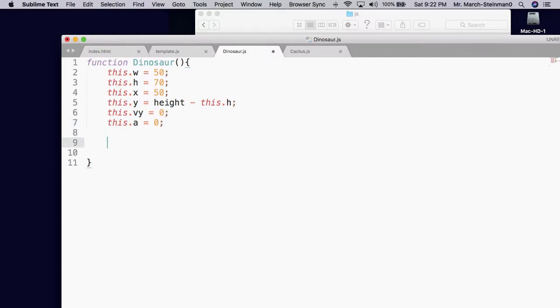So now let's talk about what functions are available to the dinosaur. Well, we want the dinosaur to be able to be shown. So we'll use the words this.show, the magic words, and we'll say that show is a function. Note that the keyword this means that show is a part of this being the idea of a dinosaur. So when I say this.w, I'm saying the dinosaur's width. When I'm saying this.x, I'm saying the dinosaur's x value. When I'm saying this.vy, I'm saying the dinosaur's vy value.